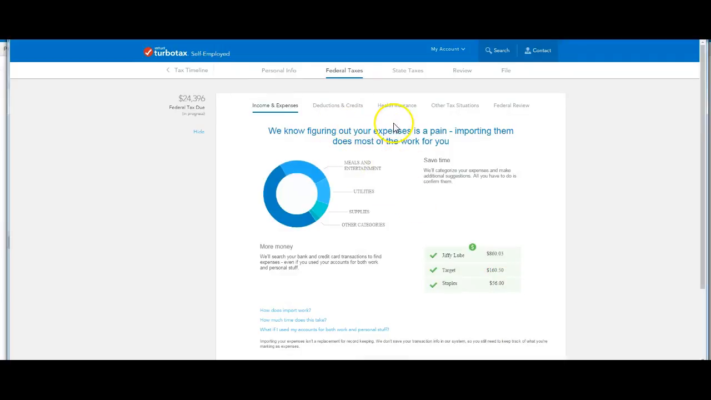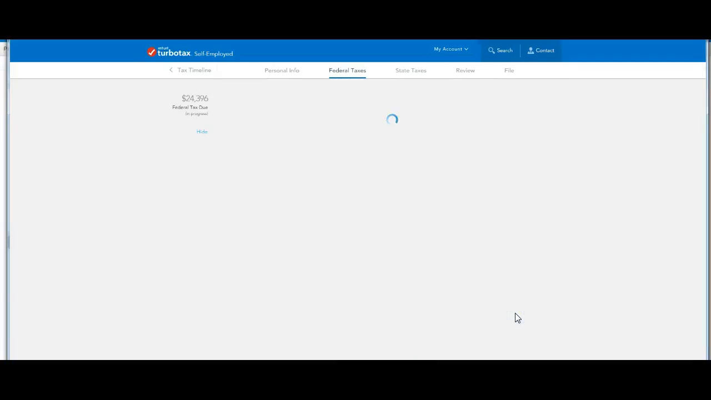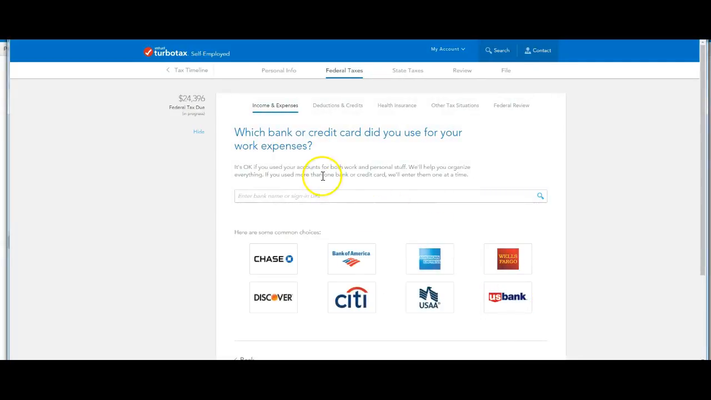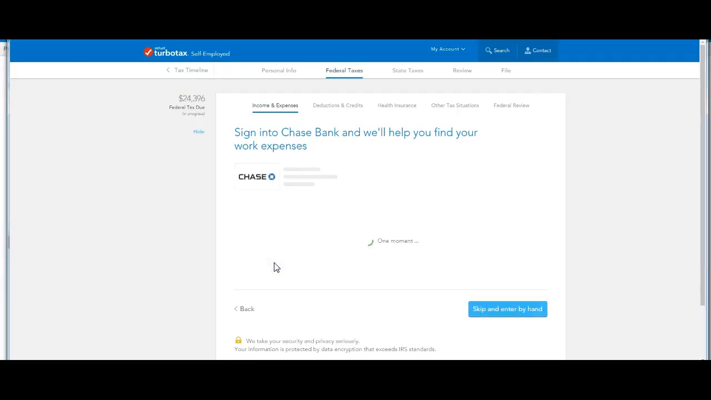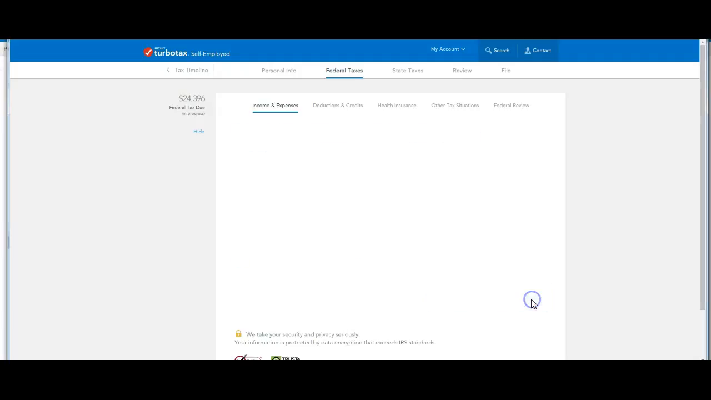We know figuring out expenses is a pain. Importing them does most of the work for you. Fantastic. Let's go ahead and try importing. I'll say my bank. You can enter the bank here. Which bank or credit card did you use for your work expenses? You can enter it here, but I'll say Chase. Enter the username. I'm going to enter the username here, and go ahead and sign in.